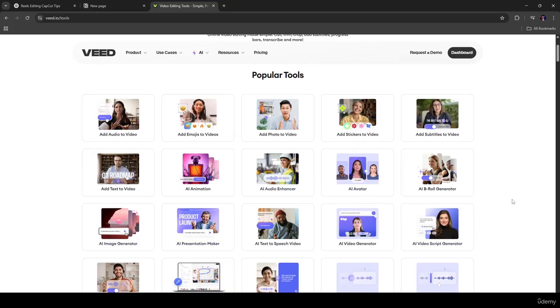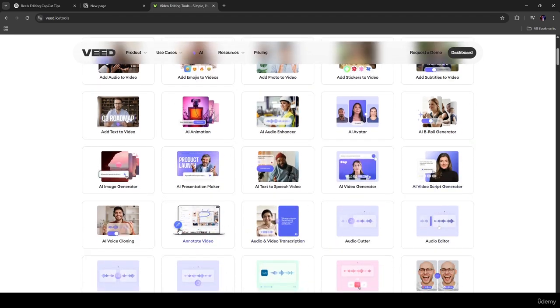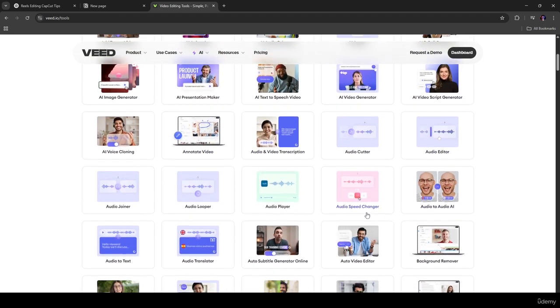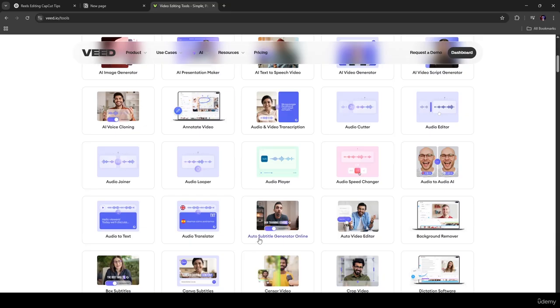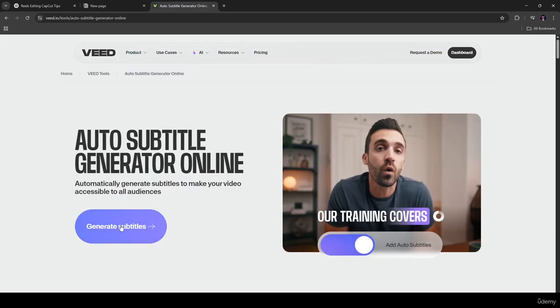So let's say AI video script generators, or transcribed. You can have the options, or auto subtitles generate like the online ones. Or you can go with the audio text, or let's go with the auto subtitles generate online. Okay, so that's it. Now generate the subtitles over here, and this is the same as the CapCut we have just used. Okay, so now we are moving into the auto subtitles.